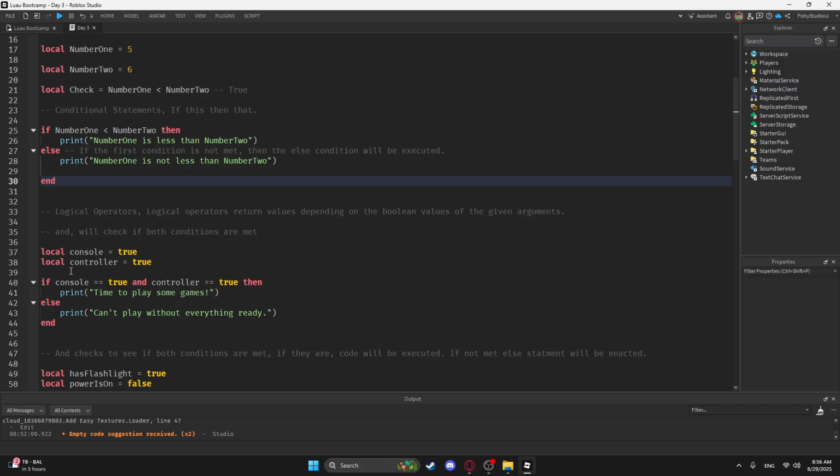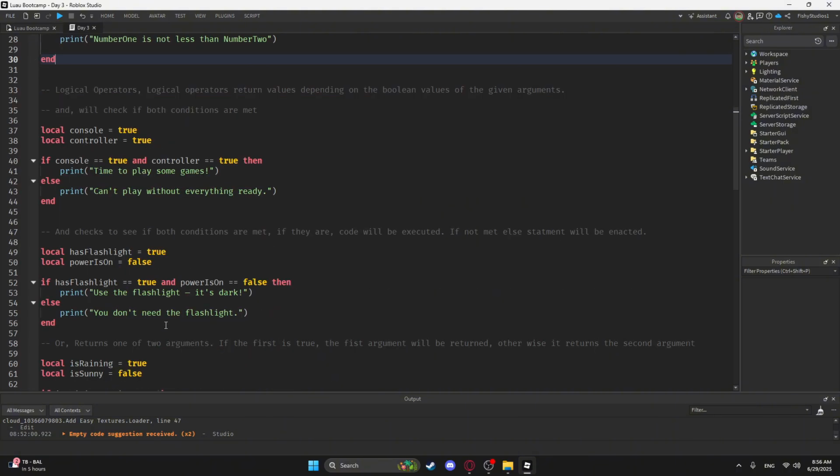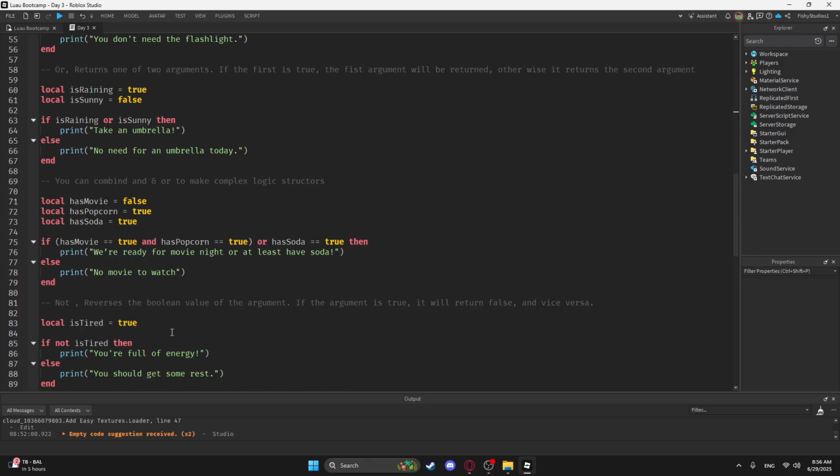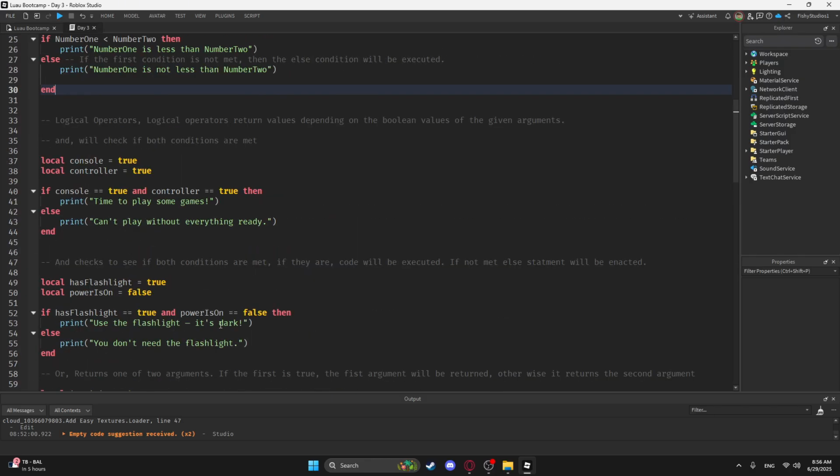Now we have our logical operators. Logical operators return a value depending on the Boolean value of a given argument. So what is that? Well, there's multiple. There's and, or, and not. Starting with and, it checks to see if both conditions are met. If they are, code will be executed. If not met, the else statement will be enacted. In our if-then statement, that only checks if one condition is met. Just one. And you can use multiple.